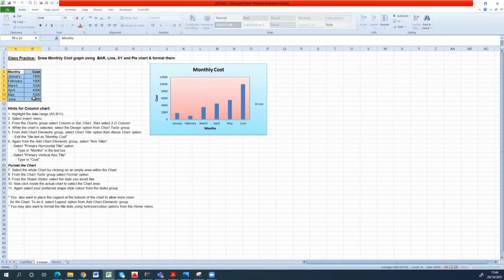Here we have the range that we want to create the graph from, and select this area, this range. This includes two columns. In the left-hand side column, we have x-axis data, and in the right-hand side column, we have y-axis data.